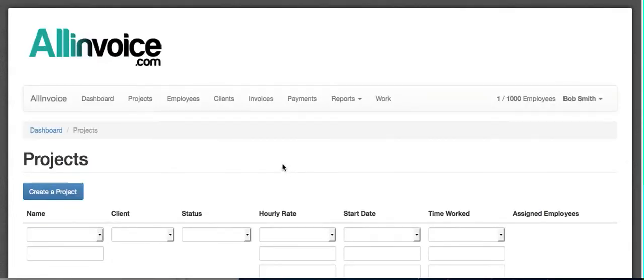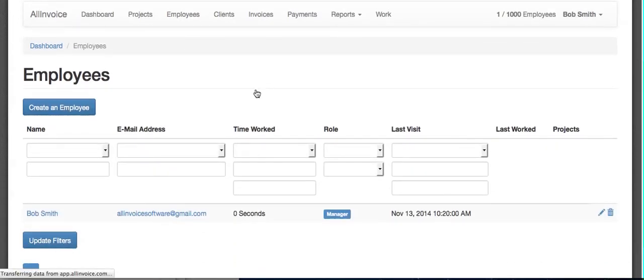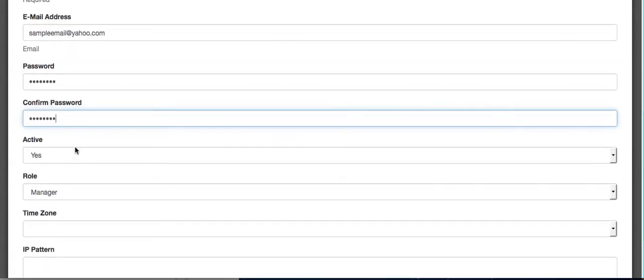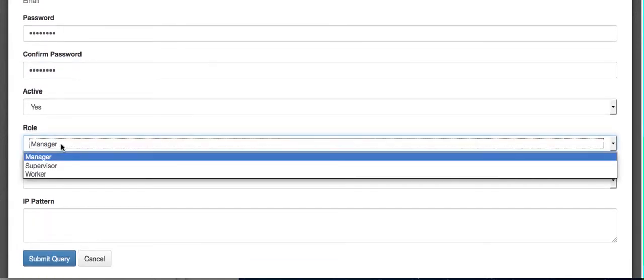Now that we've created the project, we'll need to create an employee to work on the project. Click on the Employees tab, click Create an Employee, name the employee. You'll need to enter a valid email address for them. Give them a password. Mark them as active. Select the role.